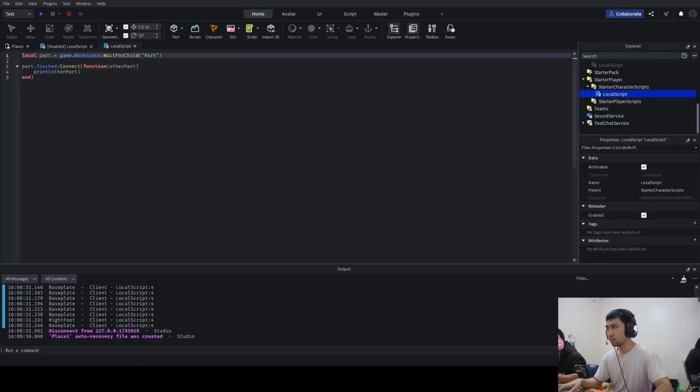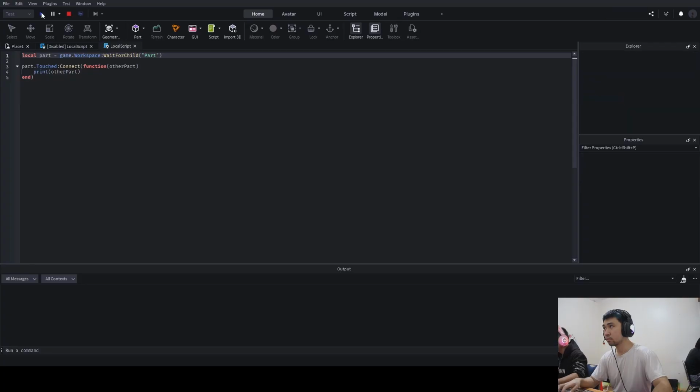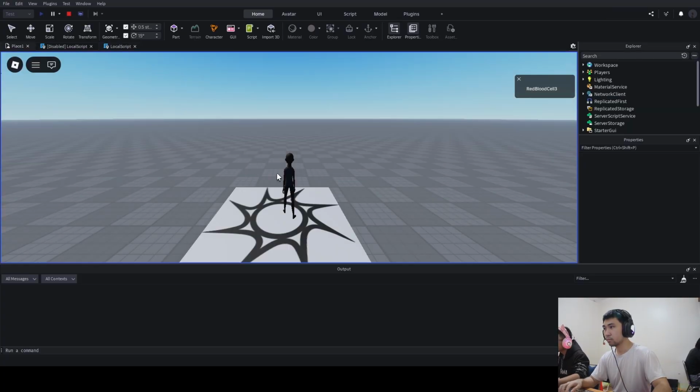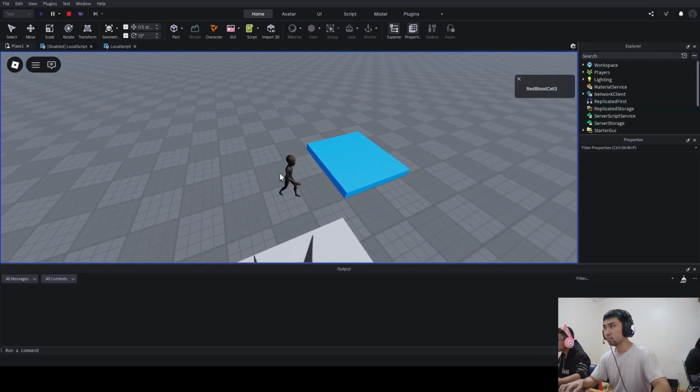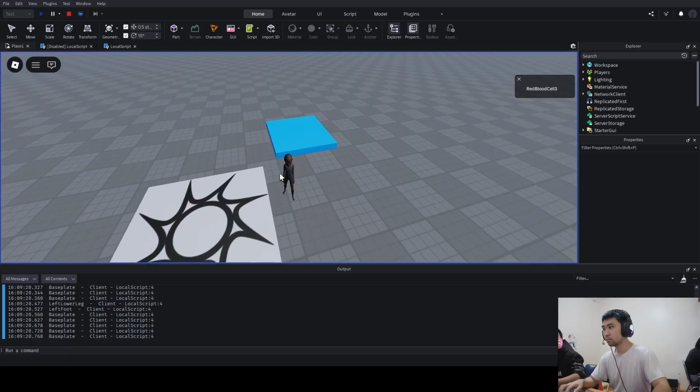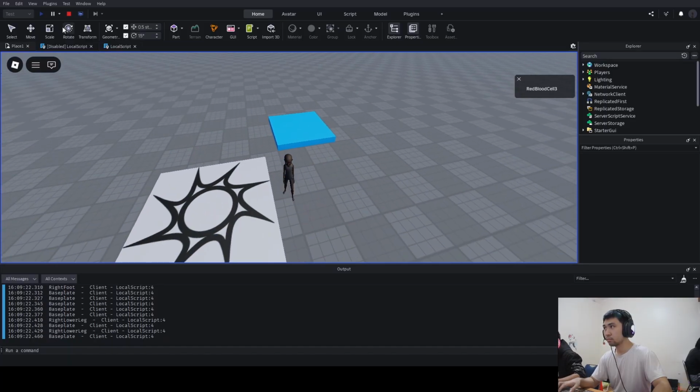Inside of here, in quotes, we will say part. So now this is going to force the script to wait until part is loaded into the game so that we can actually run whatever's down here. So let's touch this. And as you can see on the client, the part is printing out all this mumbo jumbo random nonsense. This stuff isn't being printed out on the server.